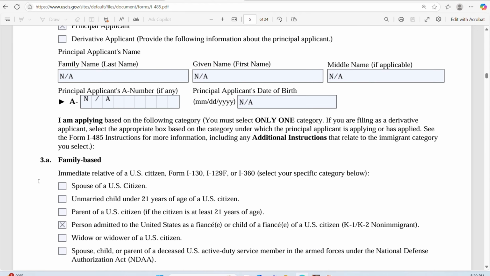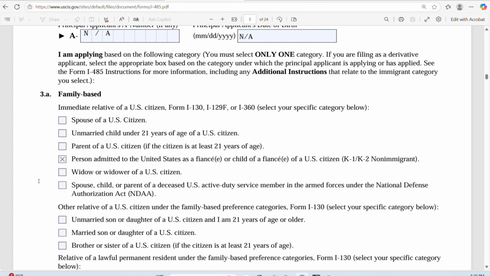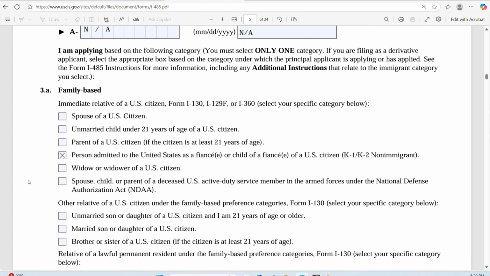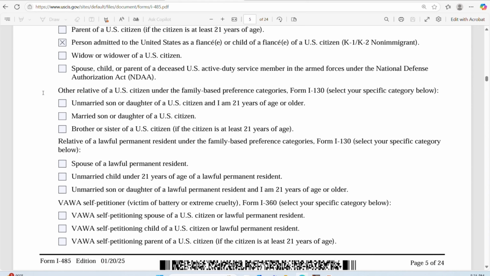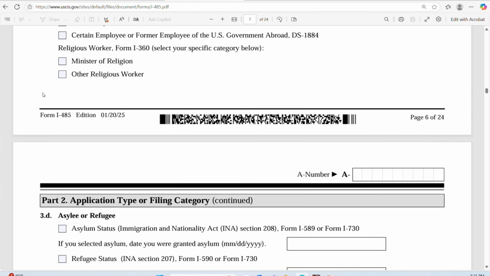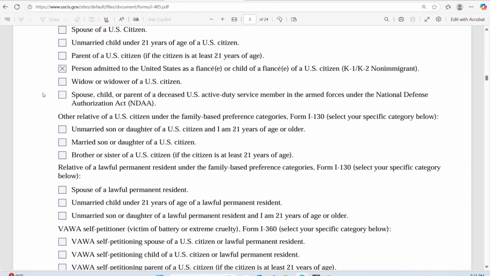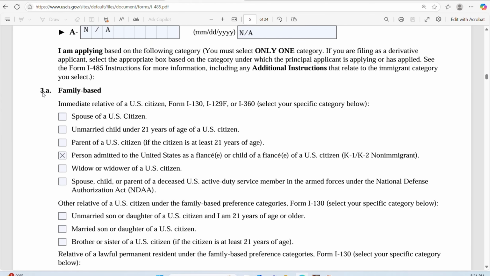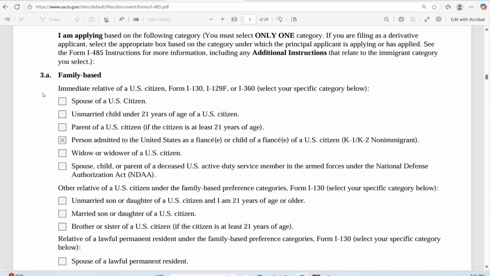Next question. Here, I am applying... For this question, by the way, this is from 3A to 3G. It's from page 5 to page 7. So please make sure that you put in correctly. Please make sure that you read and understand this one. Be very honest with your answer. I am applying based on the following category.